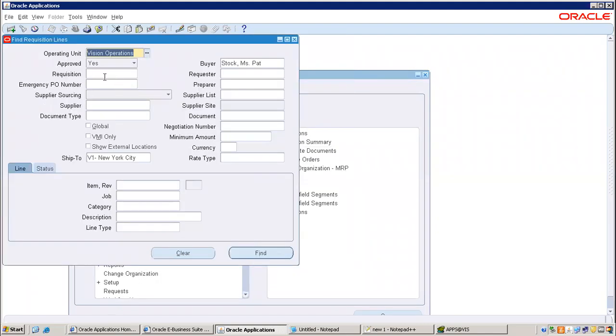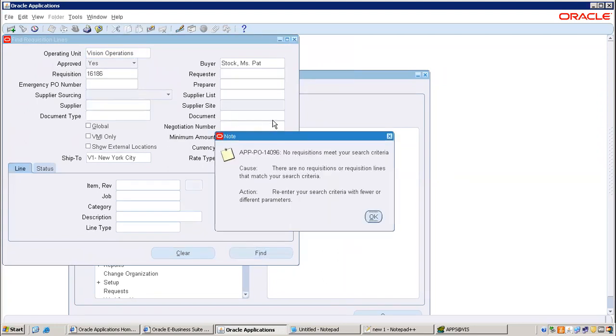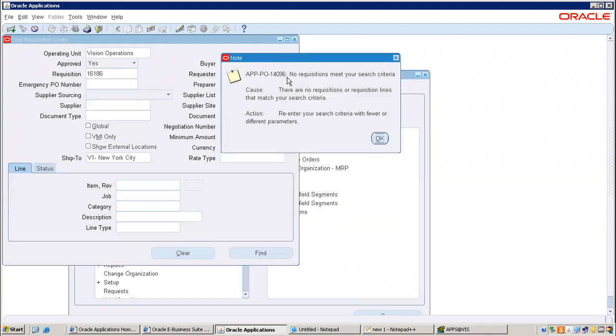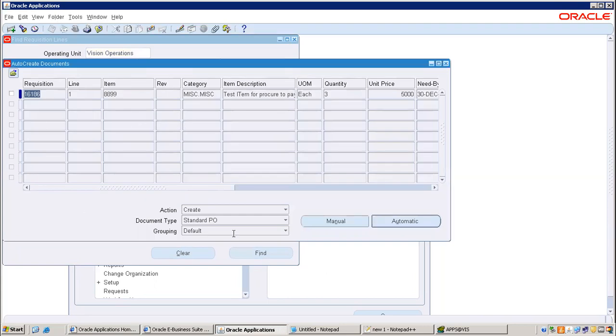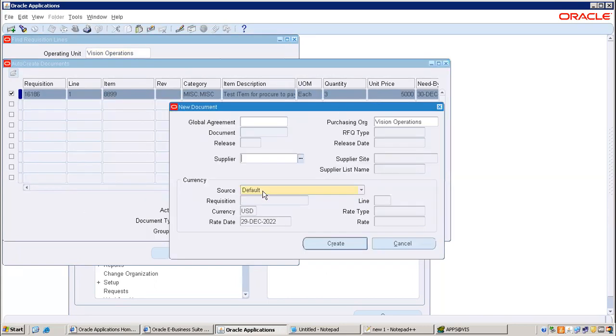Auto create. You need to clear all this. Many people simply give input like this and click on find. You may get this problem. It is saying here, no requisitions meet your criteria. So definitely, as soon as you open this form, what you have to do? You have to click on clear the requisition, find, then automatic. And here the supplier is finalized.